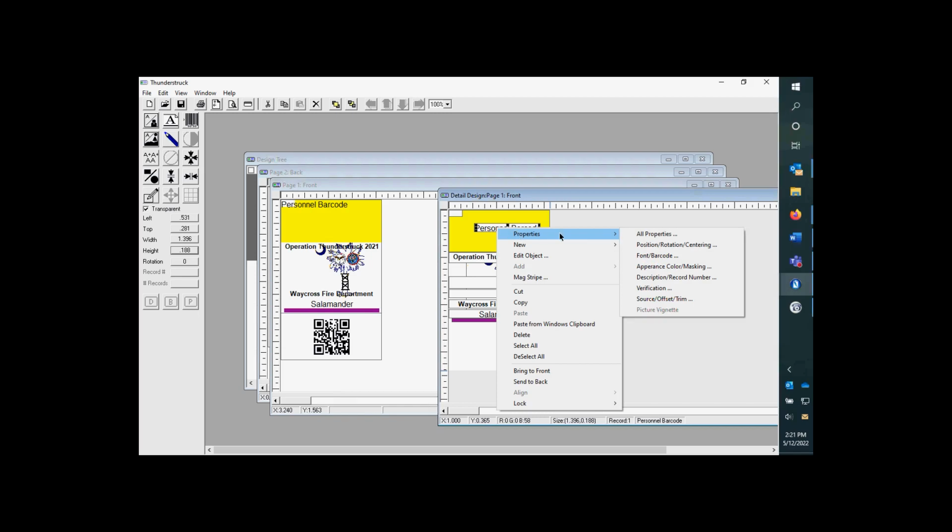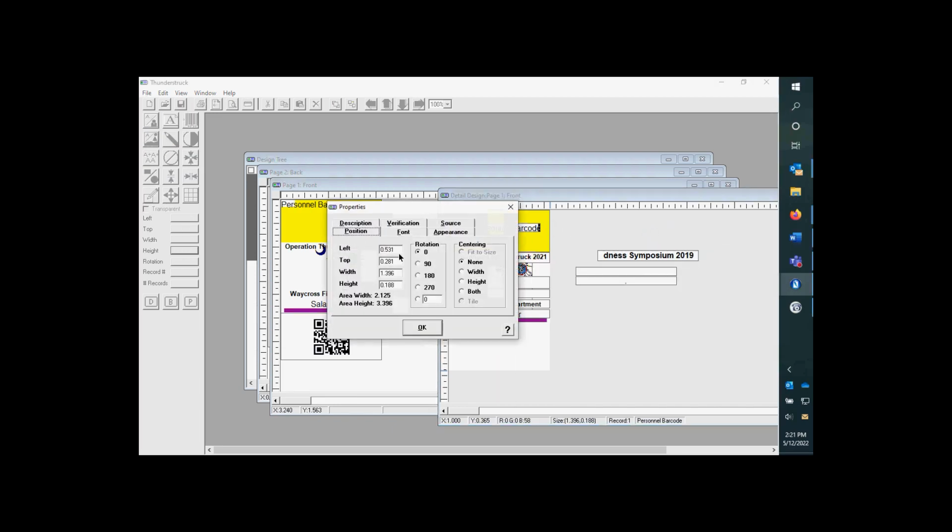For the properties on the text items, again, you can highlight it, right-click, Properties, All Properties, and it's pretty much the same thing on the positioning. You can rotate, change location, width, height, and then centering: none, width, height, or both. The font, transparent is default. And if you uncheck that, instead of showing this yellow through, it'll just create a white bar all the way across.